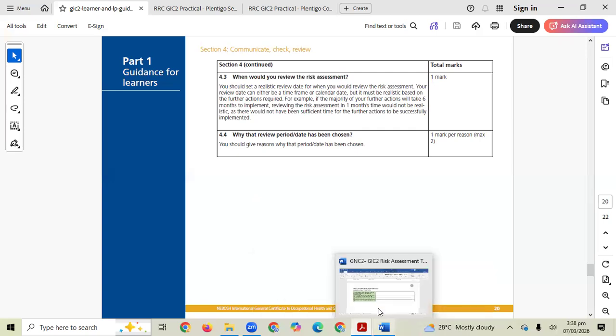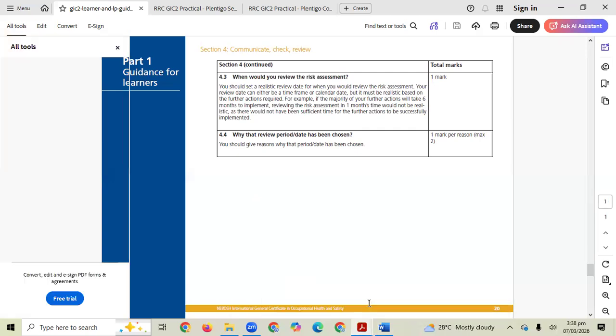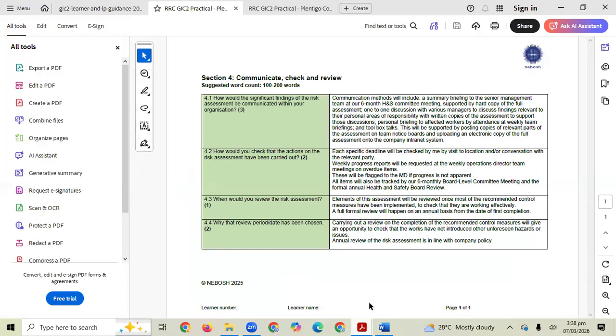Look at the example, what it says, and then we wind up things. In 4.1, just read out: the communication method will include a summary brief to the senior management team and our 6-month HSC committee meeting, supported by a hard copy. Same like that, written and verbal discussion होगी, and इसको read out कीजिएगा, it will help you to understand the point.